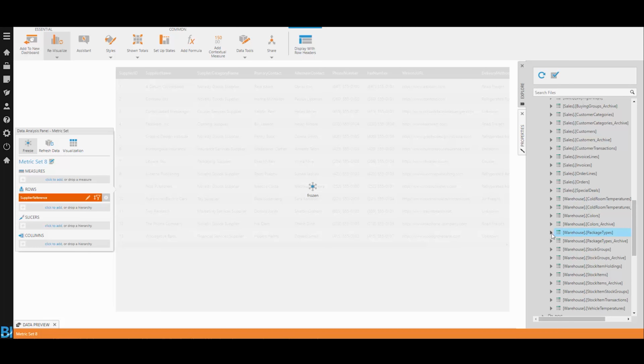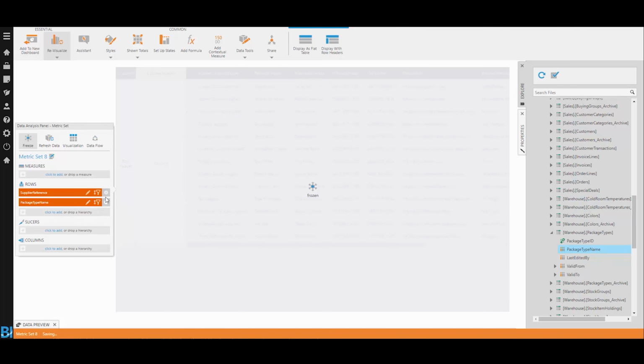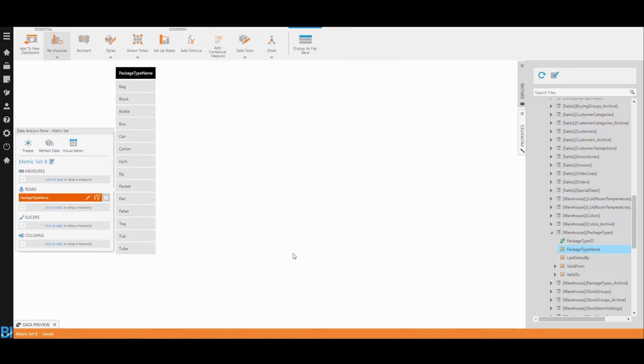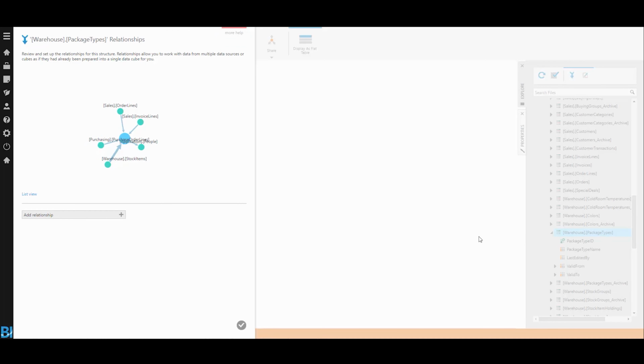How about we start with the package types table and see what sort of packaging is being used at this company. As you can see, there's a lot of types available from bags to tubes. Cool. Now there's two places that you can see the data flow, and the first is by going to the relationships option. You can see by opening this up that all of the tables are available, and it's made clear with a simple visualization where all the connections are.